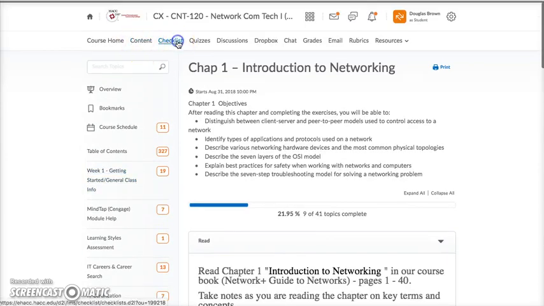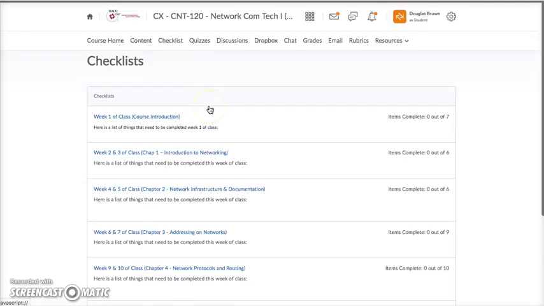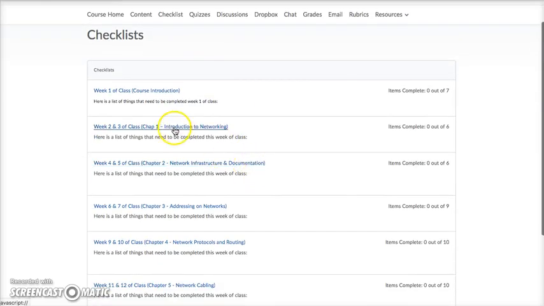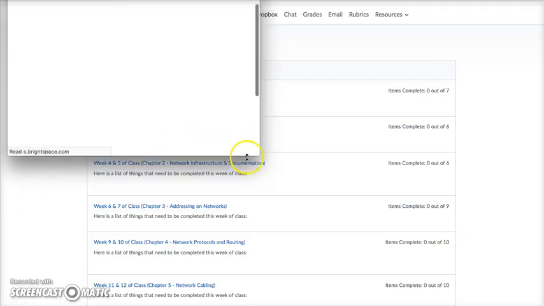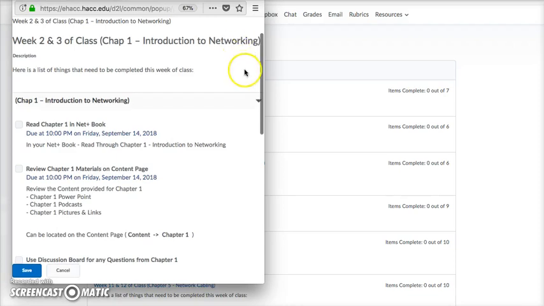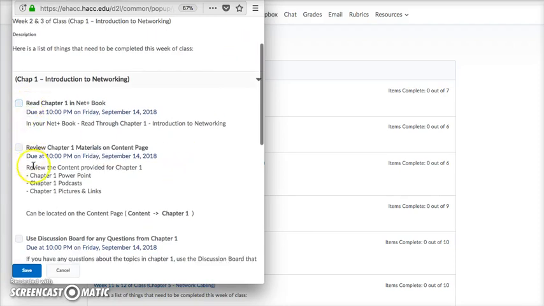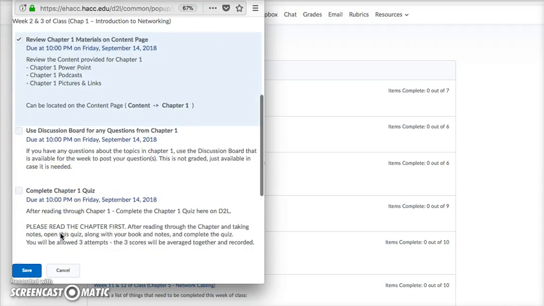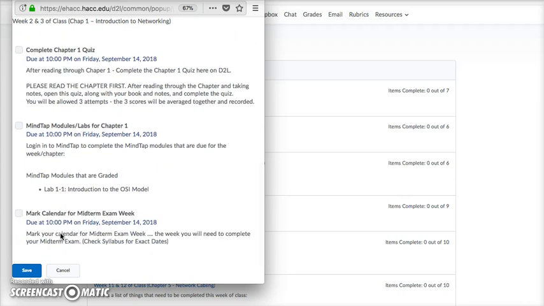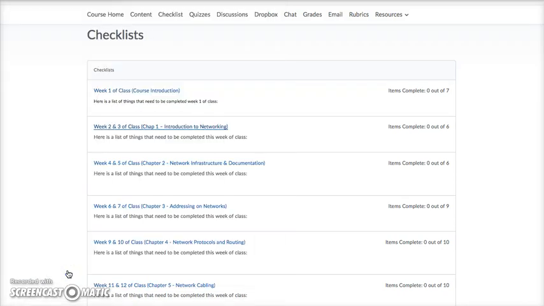Next to the content, we have a checklist page. I have a checklist created for each chapter of the semester. And if I open one of these, I'll open up Chapter 1 right here. What you'll see is a list of items that you should complete for that week, and there are little check boxes next to them. This is created that way if you're a person that likes lists and you want to make sure you have everything done for the week, you can come in here and, as you complete an item, check them off. That way you know you have everything done for that particular week of class, and you can say, okay, I'm done, I'm going to go work on another class that I'm taking as well.